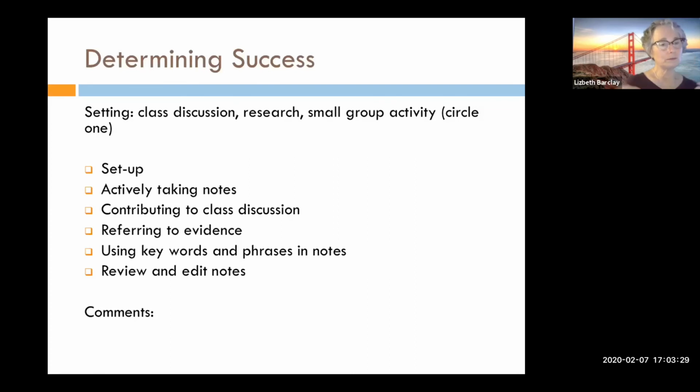Are they participating in that setup at the very beginning independently? And do they follow through with any expectations of the teacher at that level? Are they actively taking notes once note-taking starts? Are they able to contribute to the class conversation? Are they referring back to their notes throughout the class for evidence? When they're taking notes, are they using keywords and phrases in their note-taking? And do they go back then and review and edit their notes?